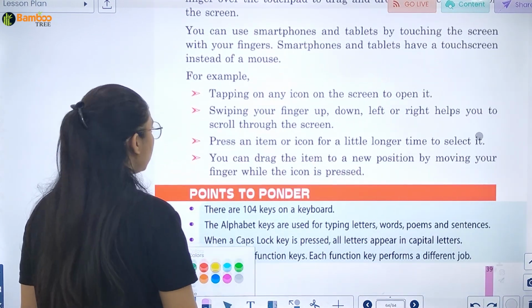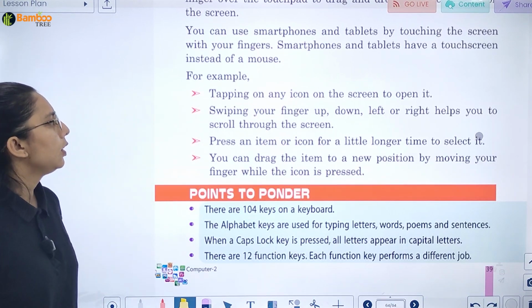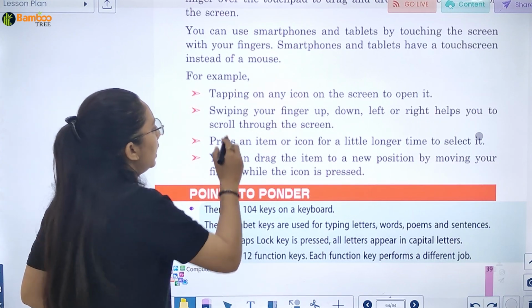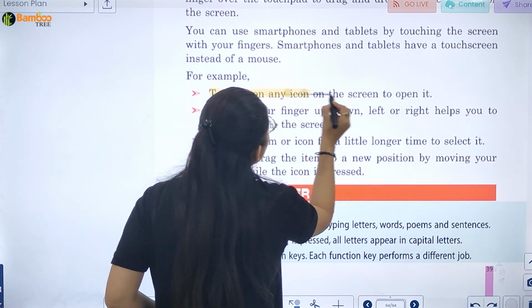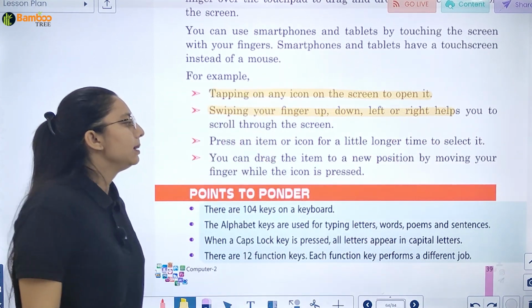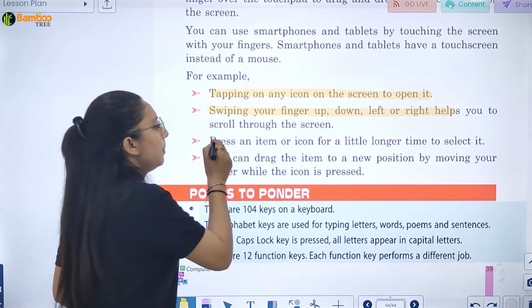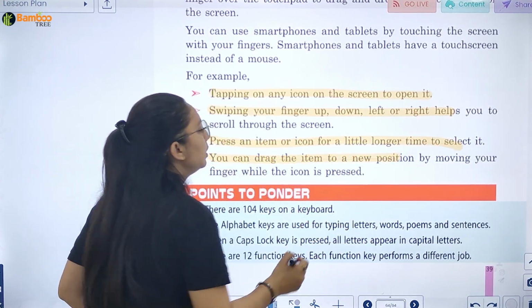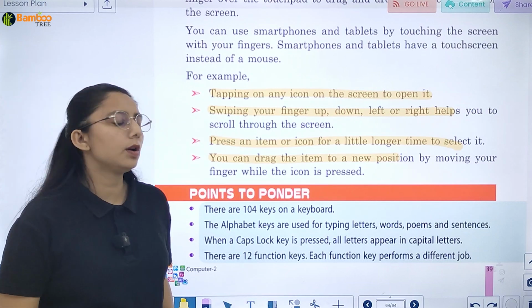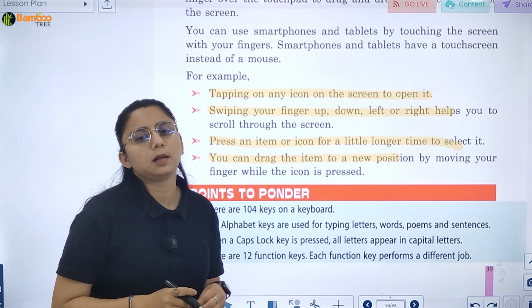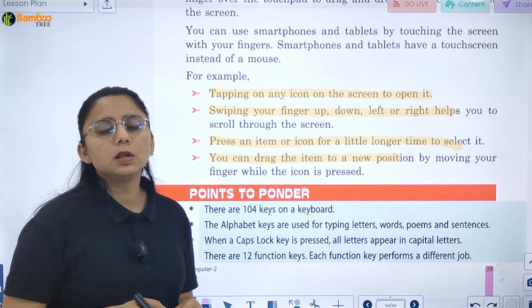Now you can use smartphones and tablets. आप smartphones tablets का use कर सकते हो with your fingers. Smartphones and tablets have touch screen instead of mouse. Like tapping on any icon on the screen to open it. Swiping your finger up, down, left or right helps you to scroll through the screen. Press an item or icon a little longer. You can drag the item to a new position by moving your finger while the icon is pressed. जब आप उस icon को क्या कर रहे हैं? Press कर. Right? This was all about this chapter.